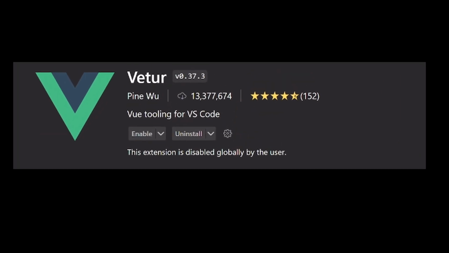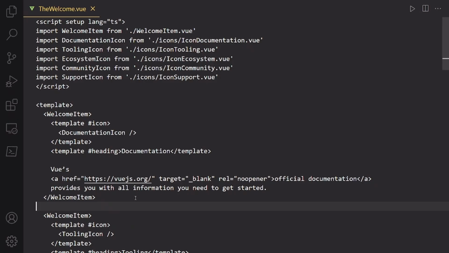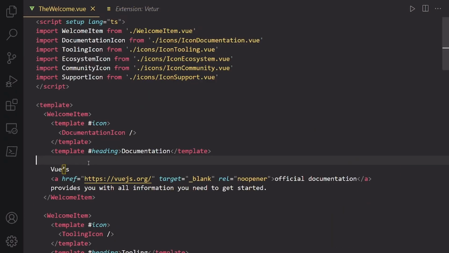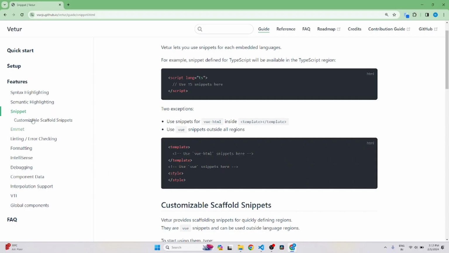Vetur is an extension mainly used for Vue tooling. Suppose you are developing a Vue project. By default, VS Code doesn't have any syntax highlighting support for the Vue framework. First you need to install this extension. Then syntax will be highlighted for your Vue project. It will also enable code completions. On top of that, there is support for formatting, highlighting, snippets, Emmet, linting, error checking, IntelliSense, and more.